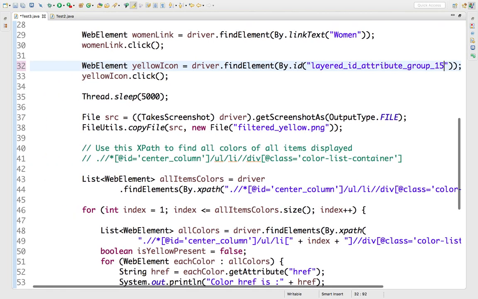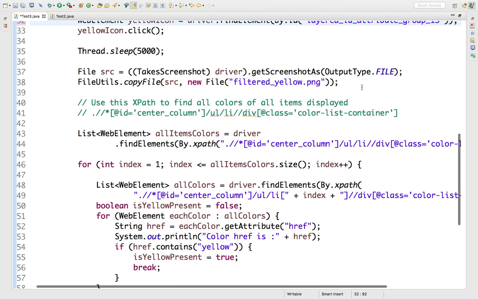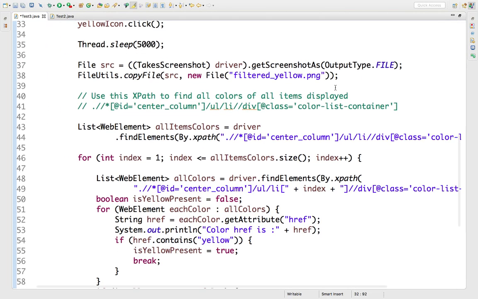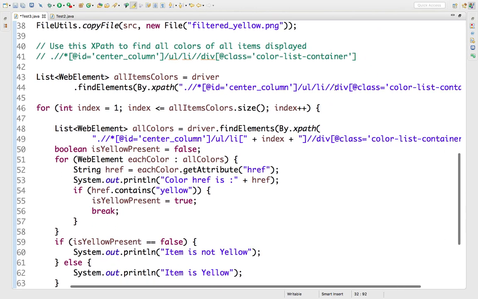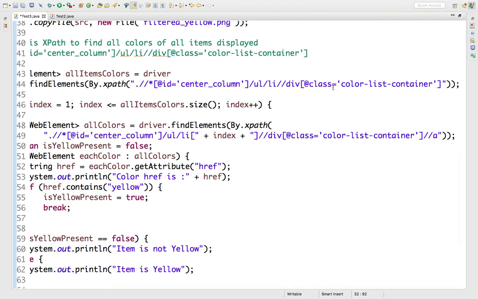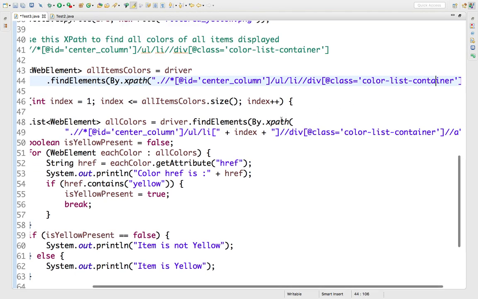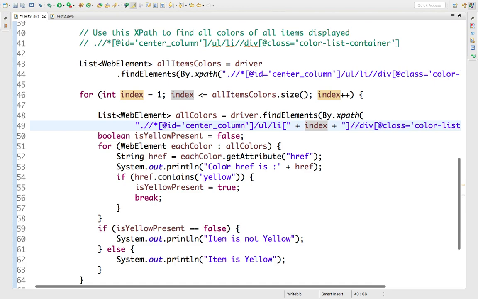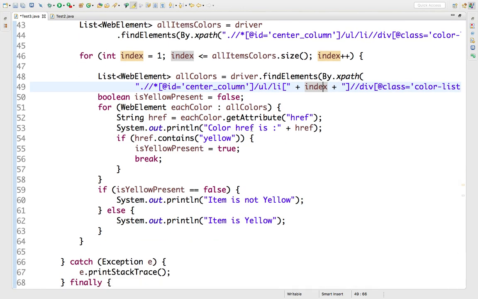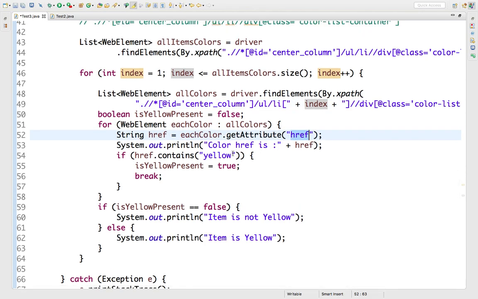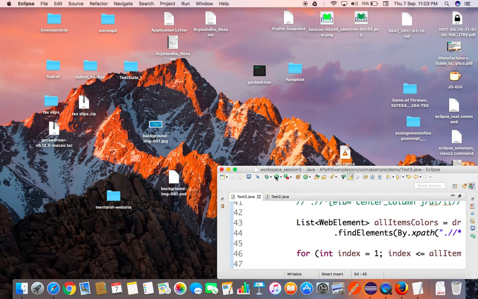Okay, and I can go below, and this is going to be the same. It is going to find the colors for all the items, and the index is the same. At the end, I am going to check for the href. If the href is containing green, then it is fine. So let's run the code.